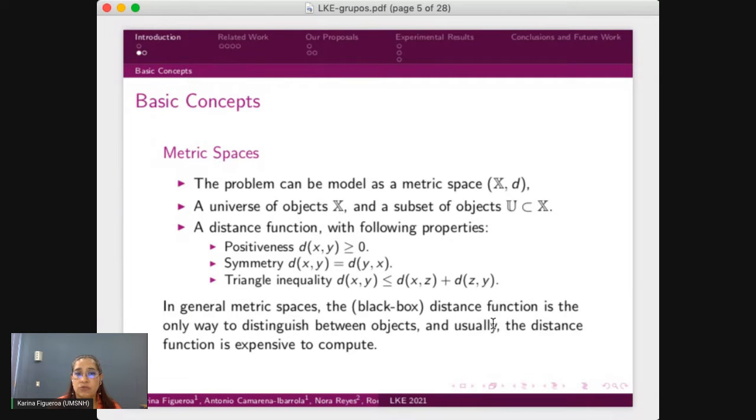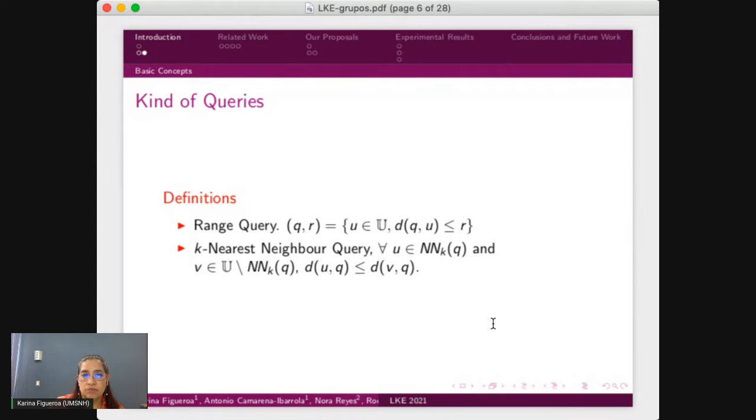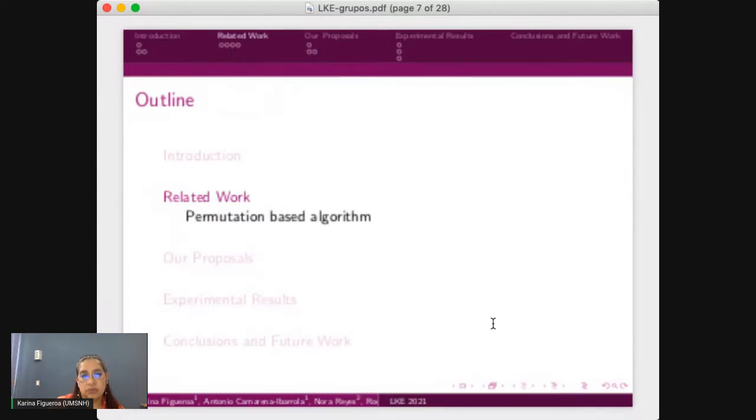This is a pair of a universe of objects and a distance function with these properties. In general metric spaces, the distance function, which is considered as a black box, is the only way to distinguish between objects, and usually the distance function is expensive to compute. Basically, there are two kinds of queries, range query and k-nearest neighbor. For the first one, we need a query and a radius, and we need to find which elements are within that radius. And the second problem is known as k-nearest neighbor.